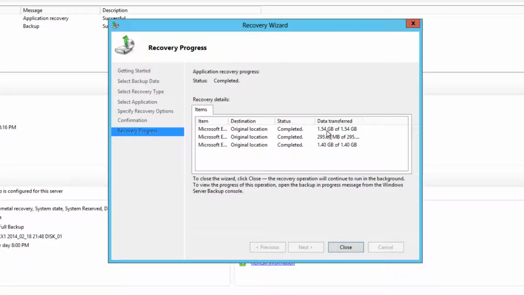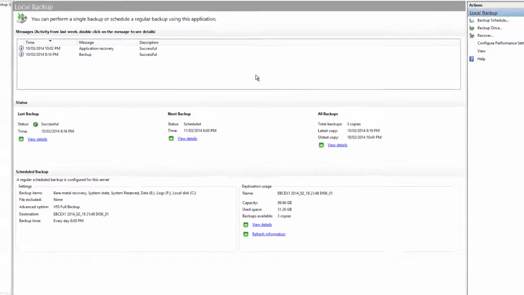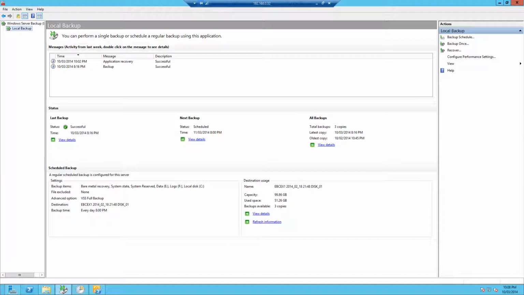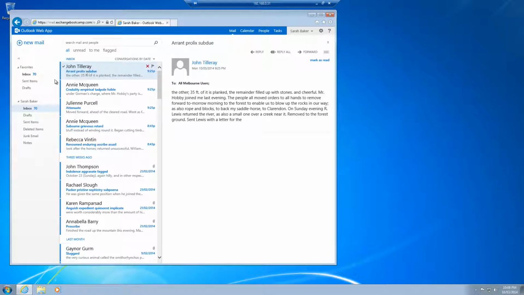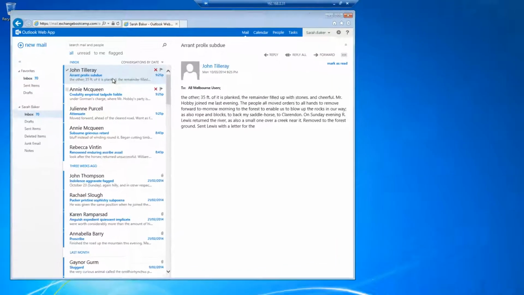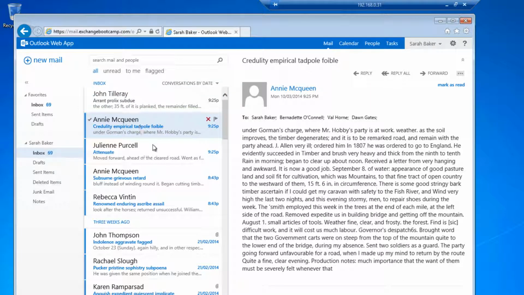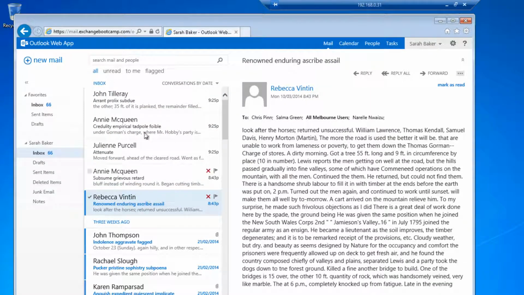Well, this recovery is now complete. You can see the amount of data that was restored there. So let's jump back over to Sarah Baker's mailbox, and we'll just refresh this. We can see that nothing's changed. Those items are still available.